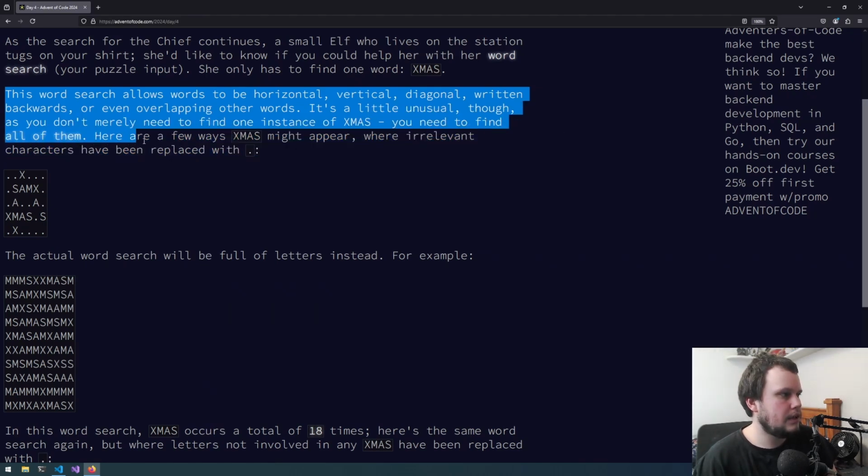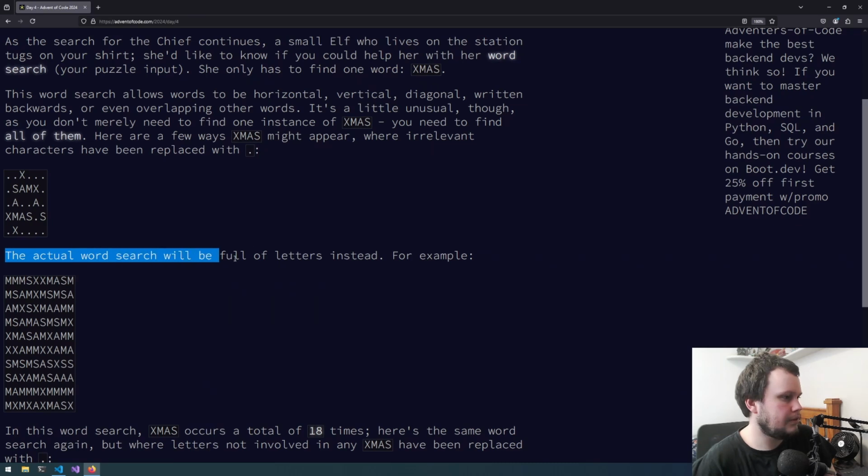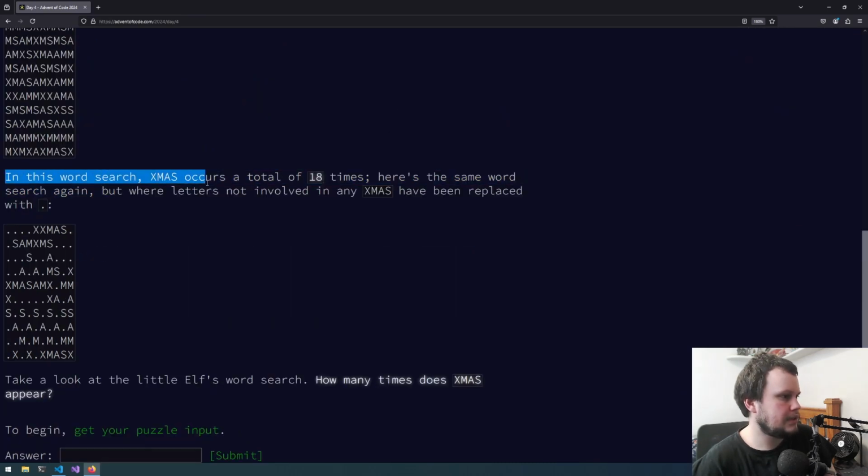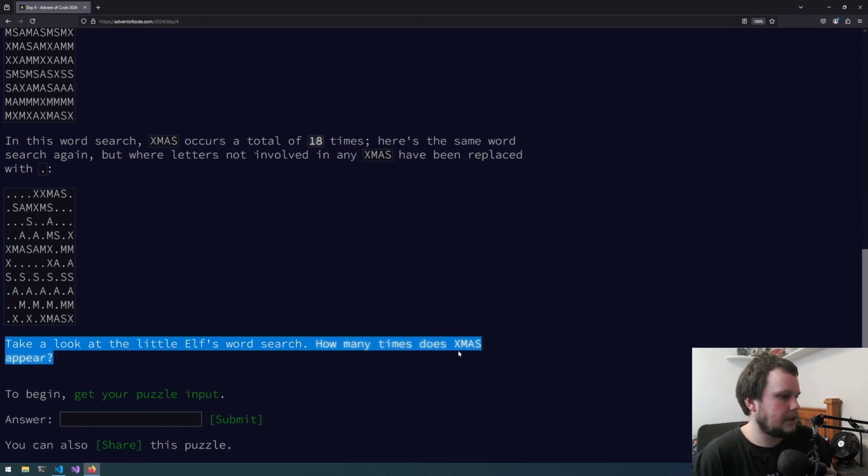all of them. Here are a few ways XMAS might appear, where irrelevant characters have been replaced with dots. The actual word search will be full of letters instead, for example this. In this word search, XMAS occurs a total of 18 times. Here's the same word search again, but where the letters not involved in any XMAS have been replaced with dots. So this one's left to right, this one's diagonal, this one is bottom to top. Okay, cool. So how many times has XMAS appeared?